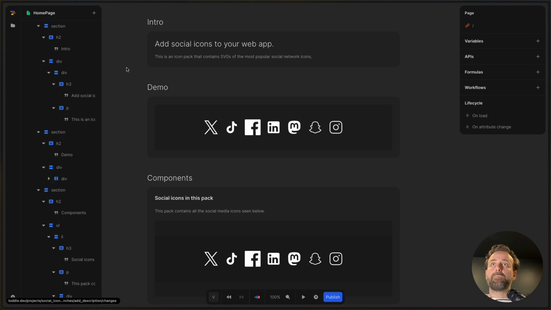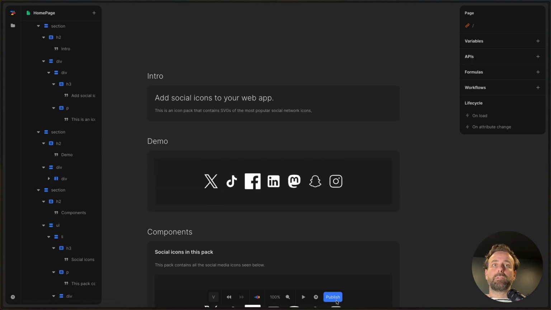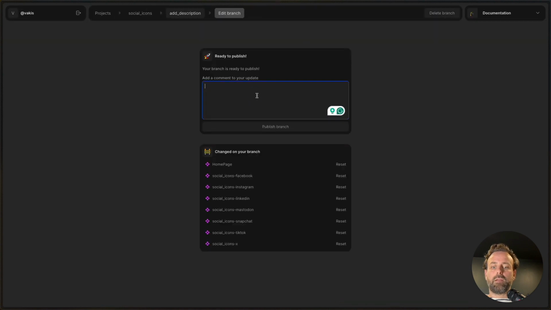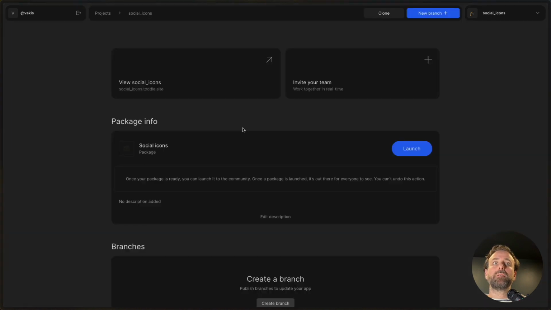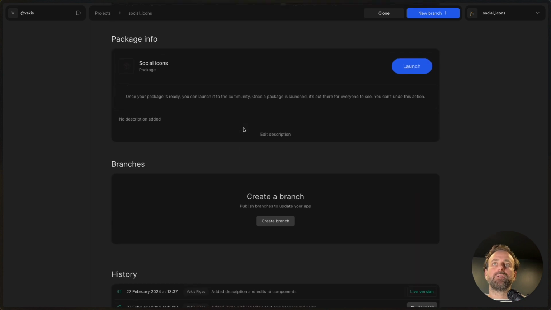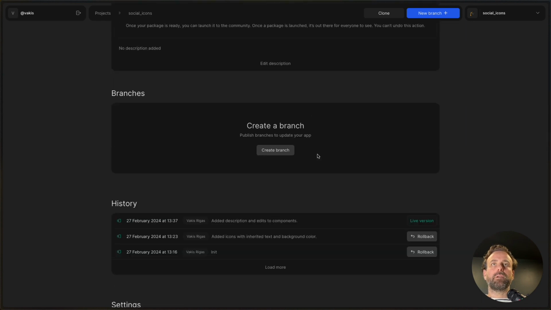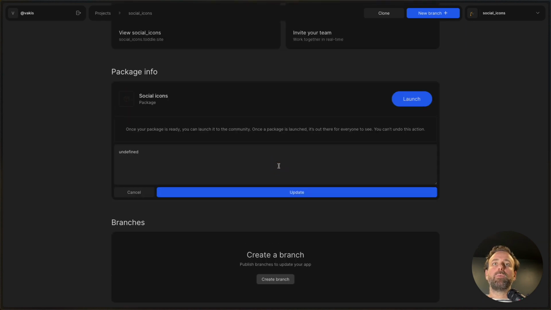So we're gonna go and publish this package. And we are gonna say edit description and edits to components. Publish branch. And look at this. Now we've got a package. And if we wanted to go back to when I added icons, I could just click rollback, but we don't want to do that. We want to add a description.